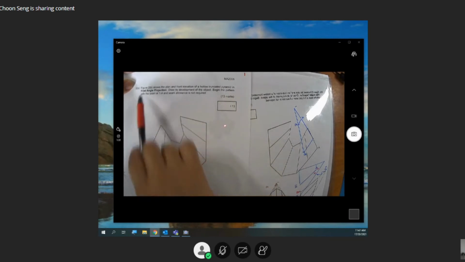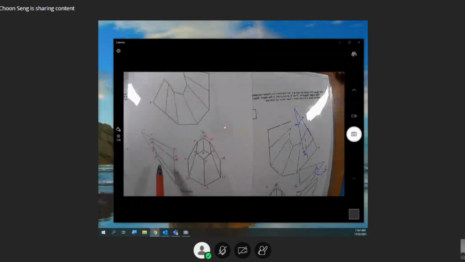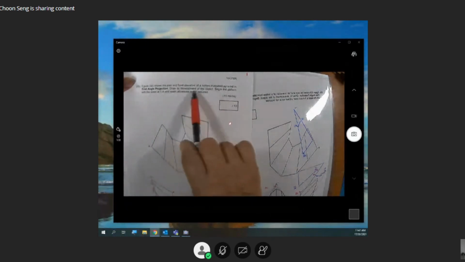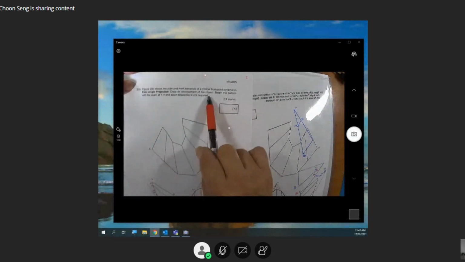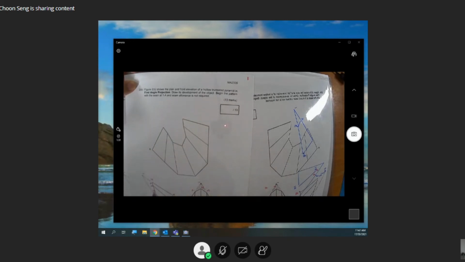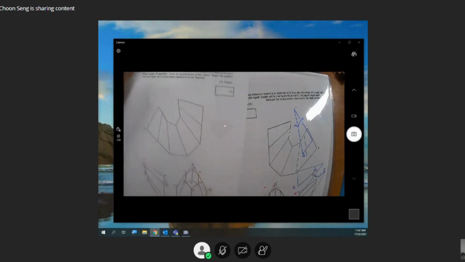Okay, in first angle. So this is your front. Sorry, this is your front, this is your plan. Now, draw the development of the object. Begin the pattern with seam A1. Okay, 1 is somewhere here. Seam allowance is not required.